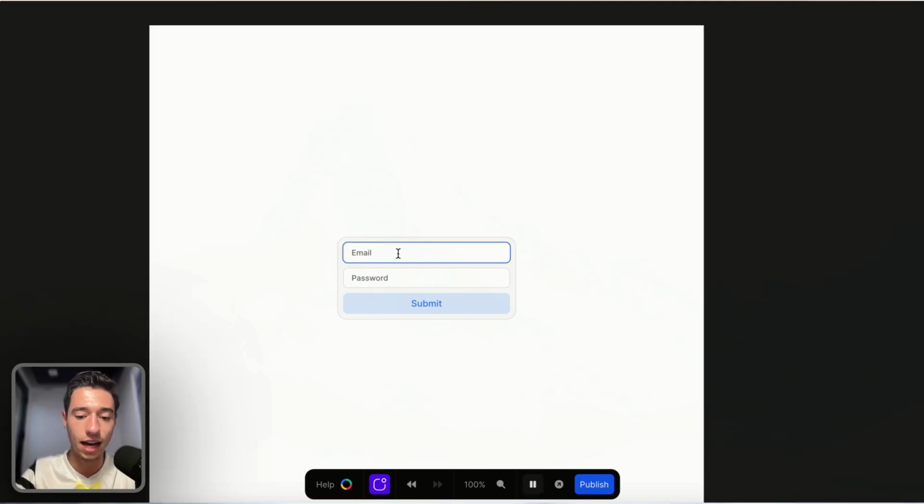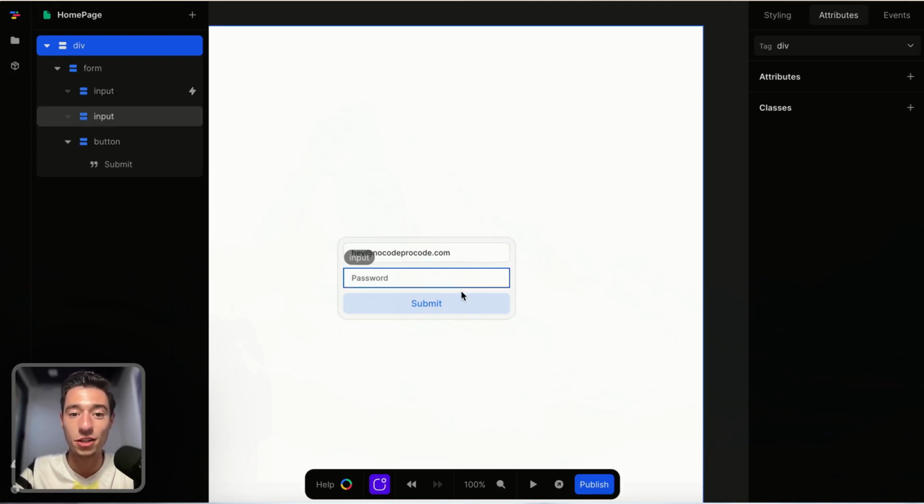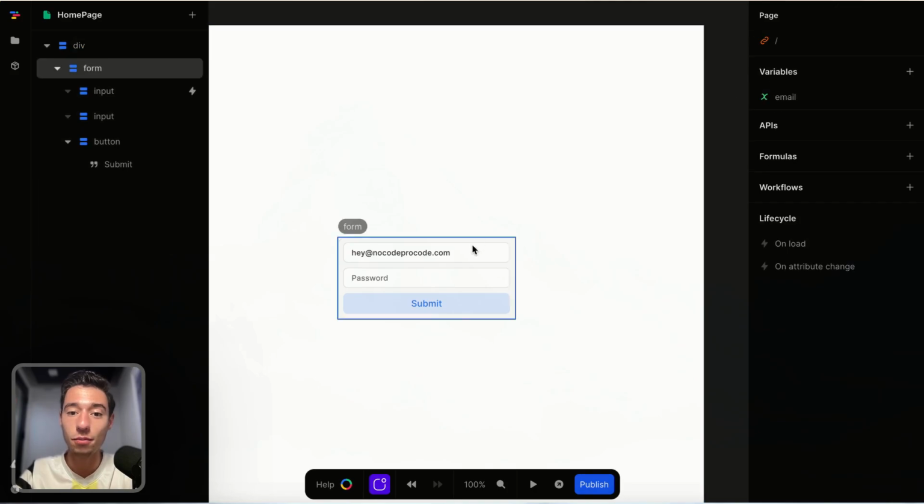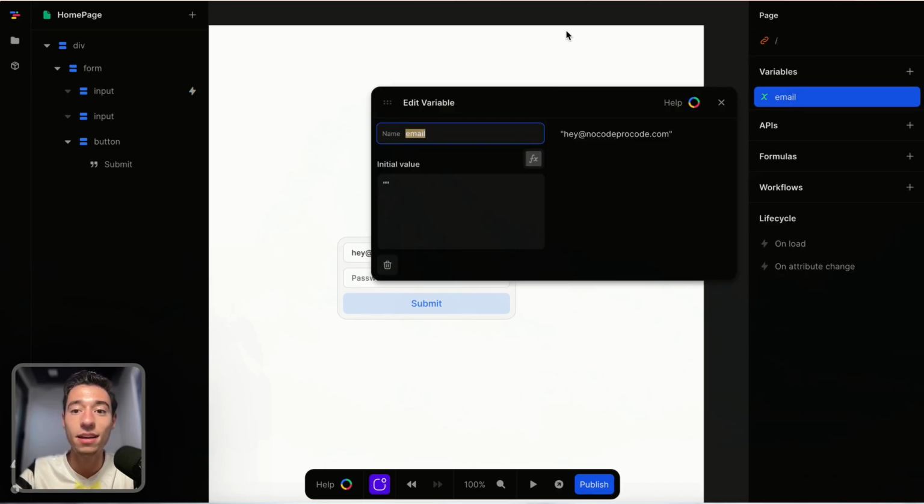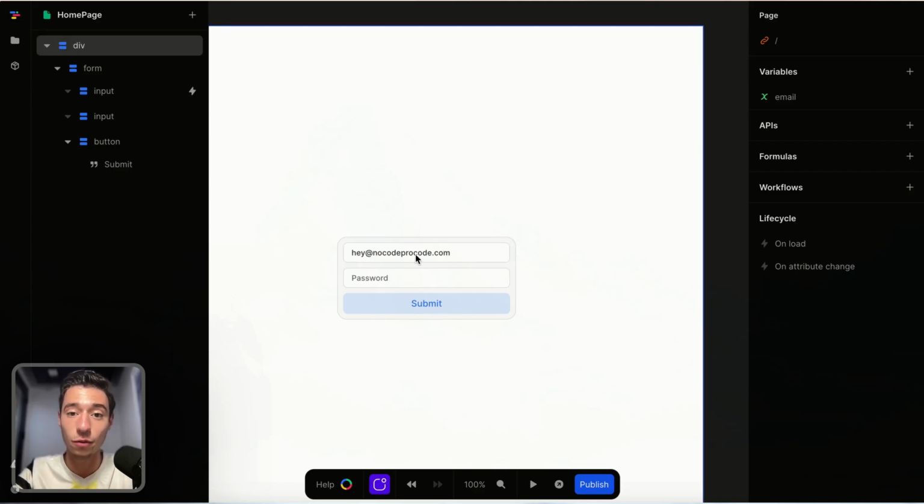Because normally when I type in my email, hey@NoCode.com, there is no way that when we would do a form submission that we can get the data in the form. So we have to create a variable that is bound in the attribute section to the input field. And then if we look at the email variable, we will see the email that was inputted in the form is in this variable. And if I were to update the variable, it would reflect in the input of the form.